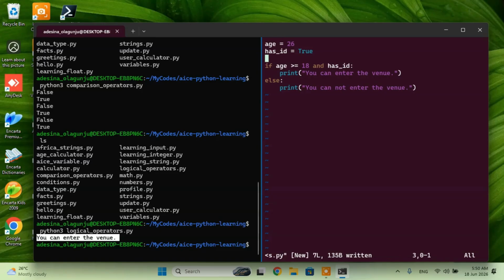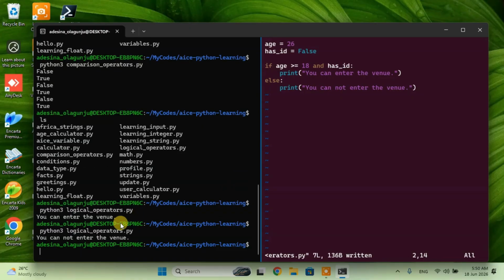Now, let's change the variable has_id to false and see what happens. Let's save, then let's run. You can see that it printed you cannot enter the venue. Even though the age condition is still true, the has_id condition is now false. With AND, both conditions must be true. Since one of them is false, the overall condition is false and the else block runs.